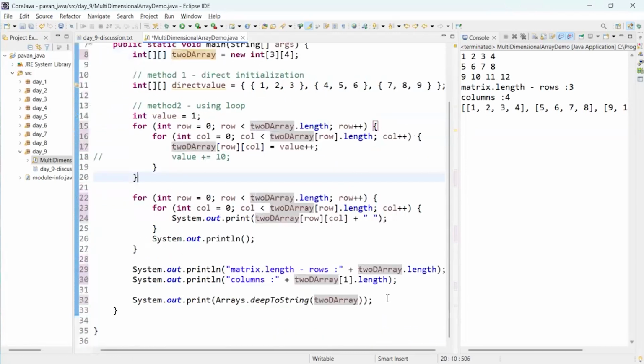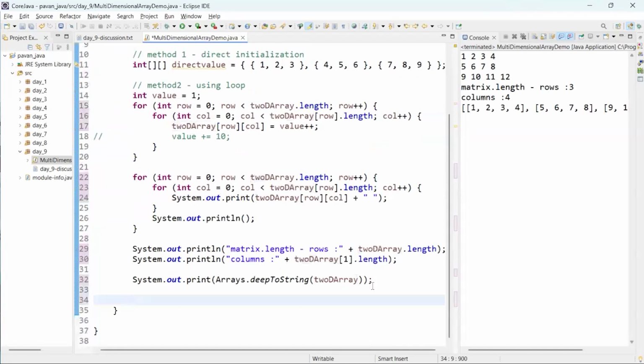Now I'll go down. Copy all this first. You will make the change in this one only, right? I'm just going to continue down. Now we are going to say three-dimensional array.